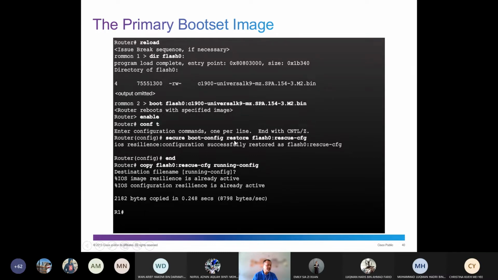So secure boot-config restore. This is the file just now, remember this file, flash0:rescue-cfg. Once they do that, we copy this file to the running configuration, and now we are done. We return back to the normal operation. If you don't do this, once people delete the operating system, you have to reinstall the operating system. If you do this at least, if you secure the image, and people delete it, at least if they don't have access to your ROMmon, then we can perform this boot sequence again.